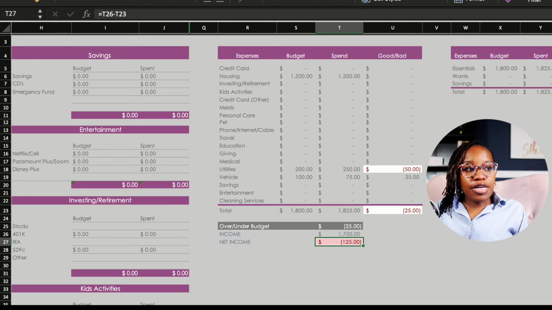So now you can see if our income was only $1,700 for the month, but we've already spent $1,800, then guess what? Our net income is red. That means we are overspending. We're spending more than we have actually coming in. So that's bad. Okay. And you might ask, how are you able to do that?